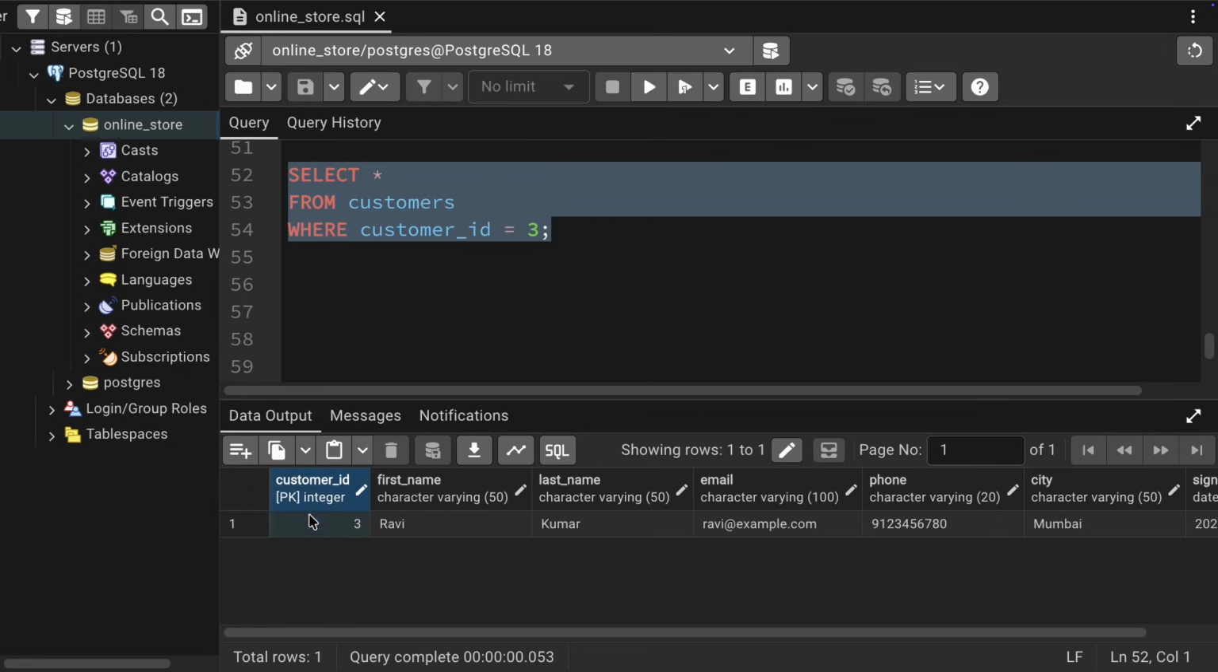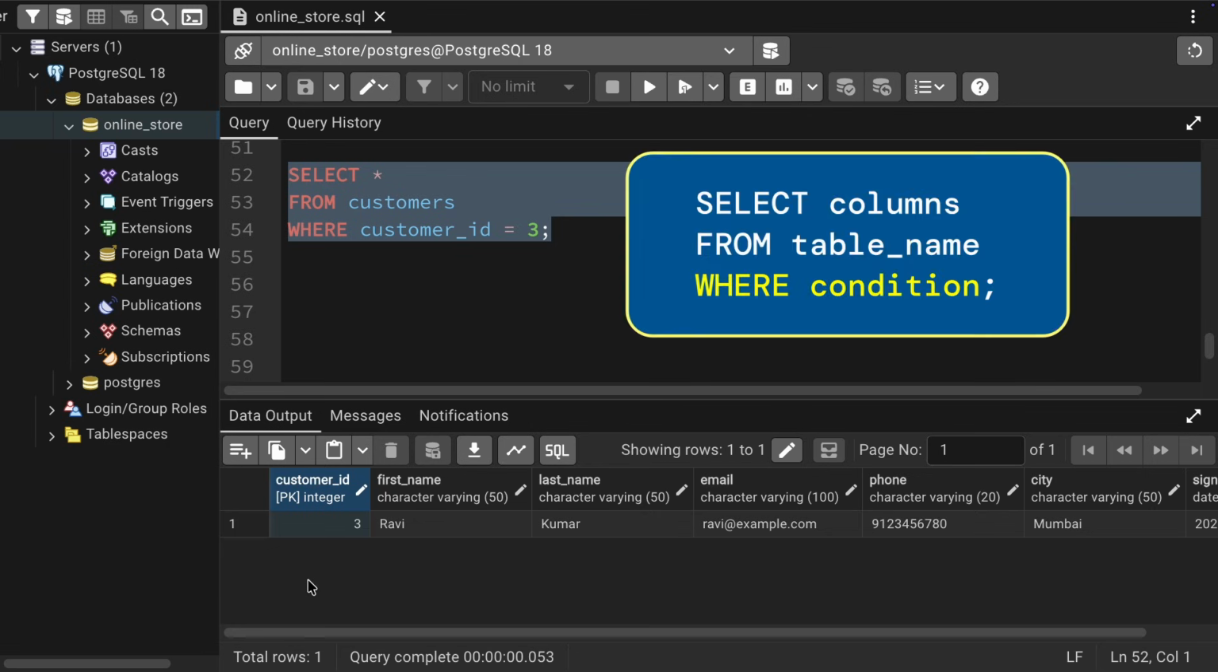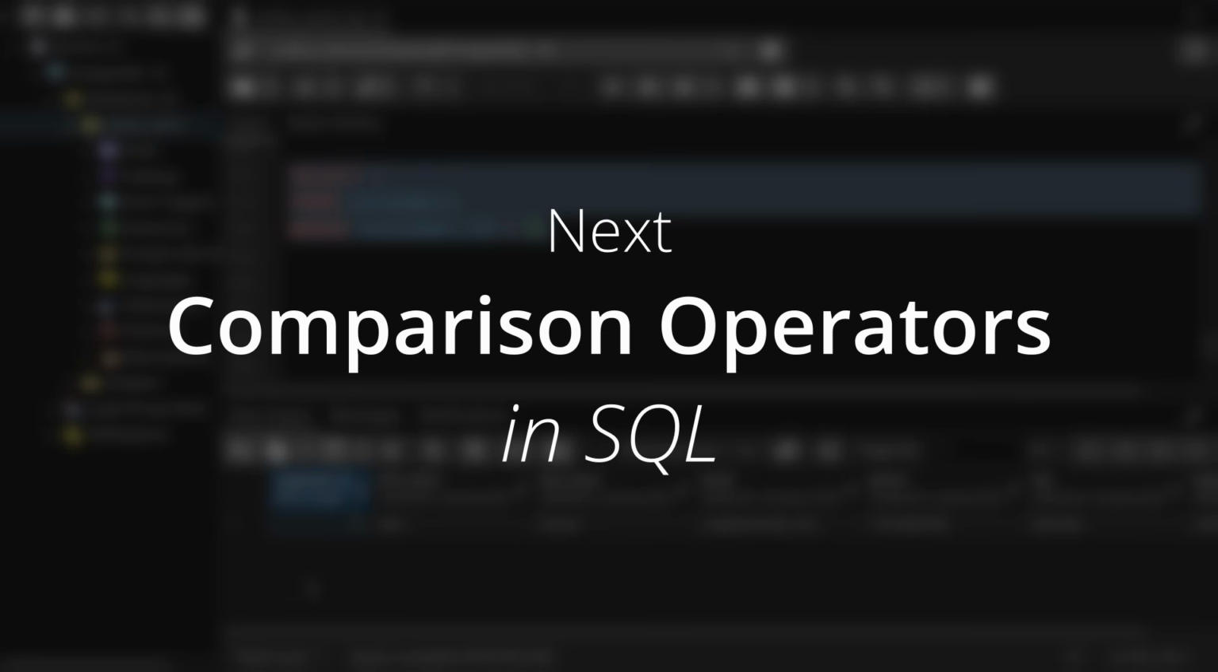So the main idea is this: the where clause lets us return only those rows that satisfy a given condition. In this tutorial, we learned how to use the where clause to filter rows based on a condition. In the next tutorial, we will learn about the comparison operators we can use to create different types of conditions.